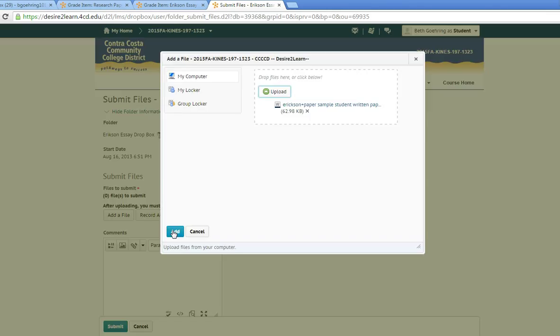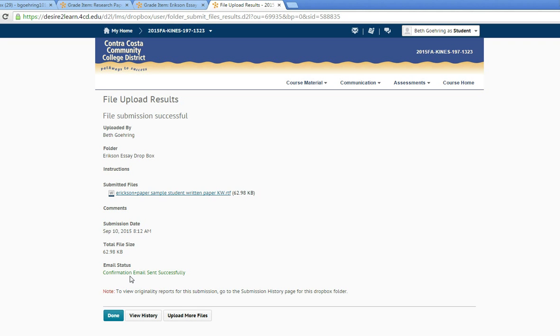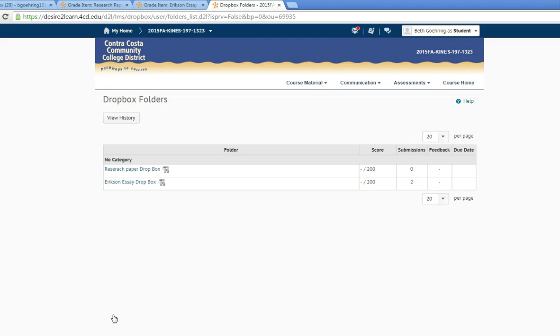Then you're going to click on Add. Now you're going to see it here. So now you're going to come down here and you're going to click on Submit. And you can see it says confirmation email was sent successfully, and then you're going to click on Done. And that means that you have successfully submitted your essay. And you can see right there it says 2. So that's the same exact process you do for the research project. Again, I hope this helps, and if you have any other questions, please feel free to contact me.